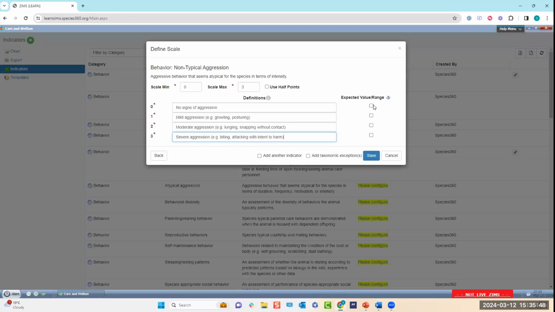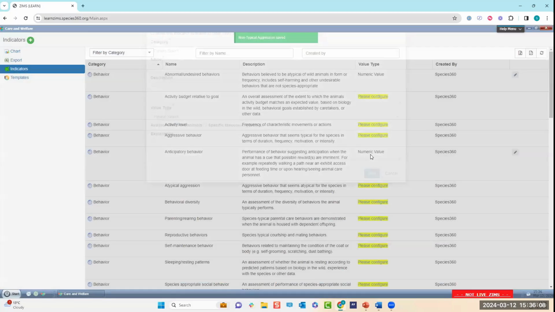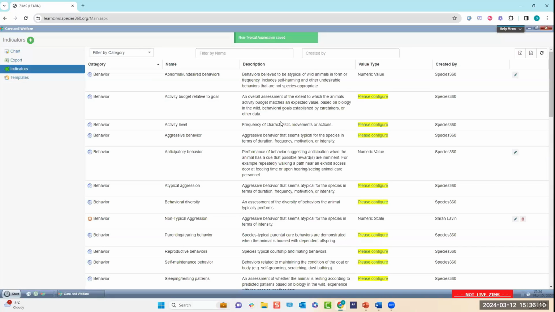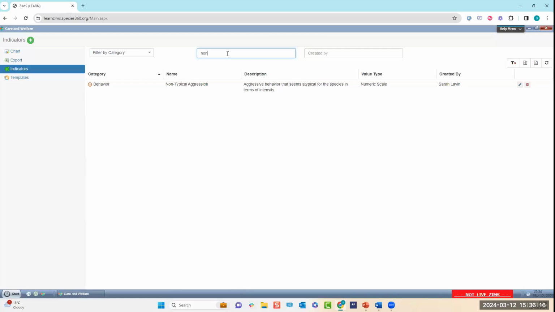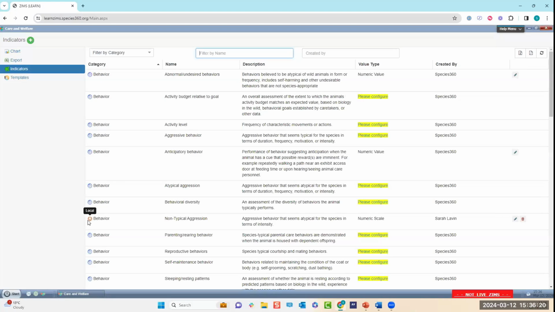You can again set an expected value so that anything recorded outside of your expected value will flag when your keepers or your users are recording data in the template, or you can leave that unticked as well. And when you click save, that will be added to your indicators, ready to be used in any of your templates. And now you can see that the logo next to this indicator indicates that it's local, whereas the ones that were created by Species 360 are used globally.